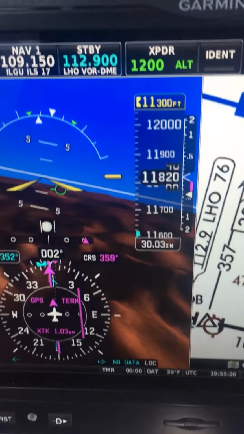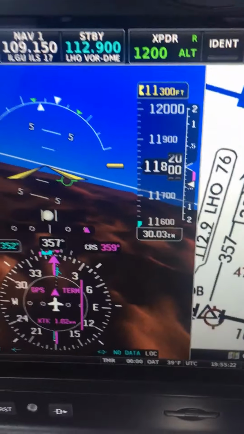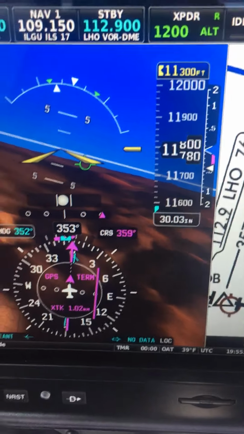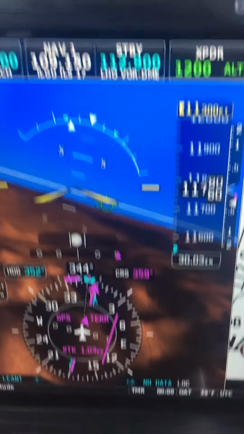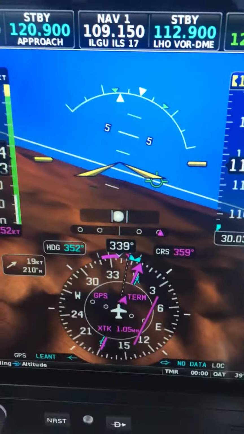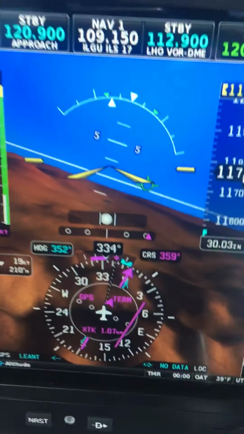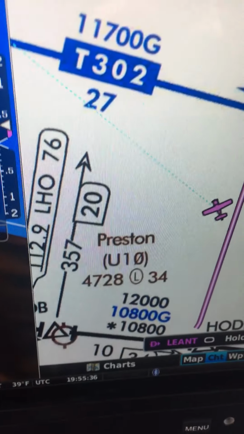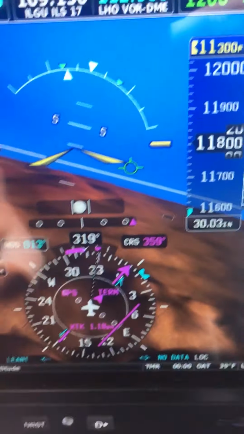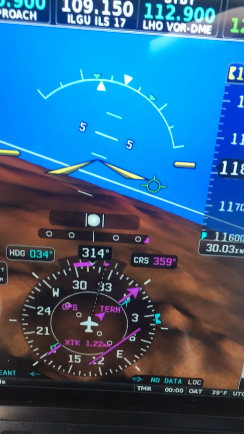Heading bug comes to center, and the airplane continues to turn to the left hard. Standard rate turn to the left. There goes the heading bug. There goes the airplane. Amazing that I didn't kill myself.